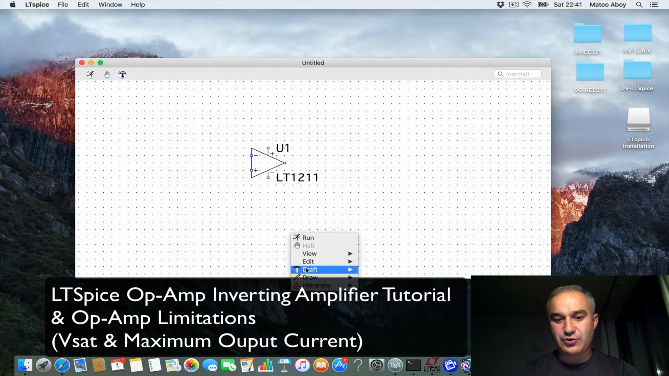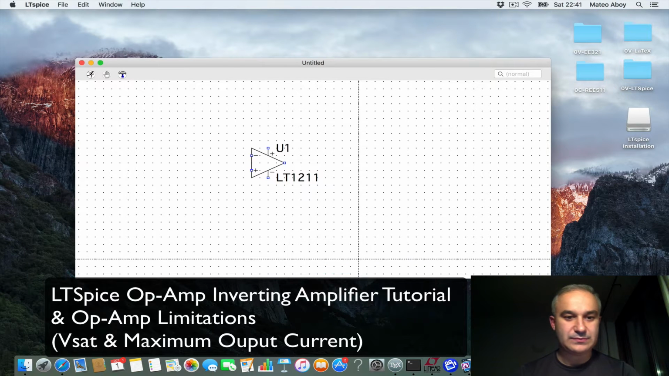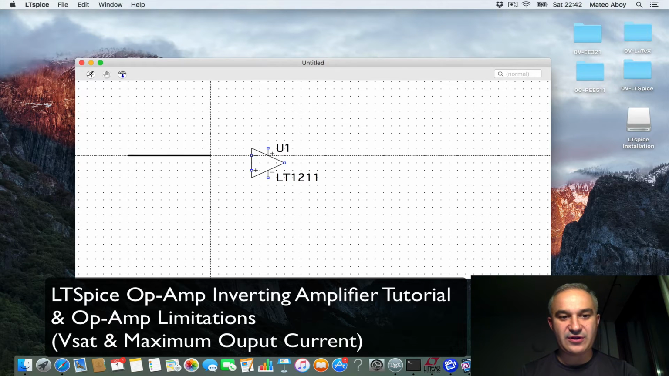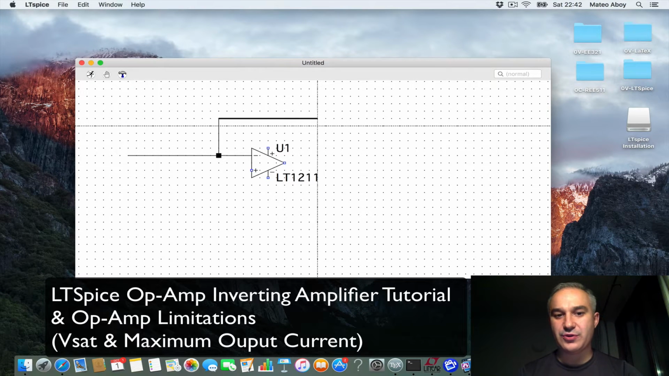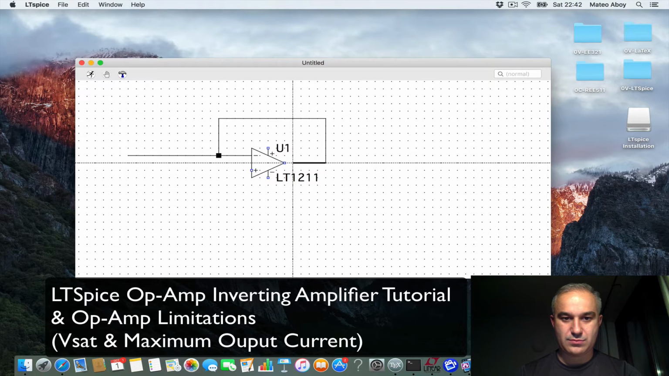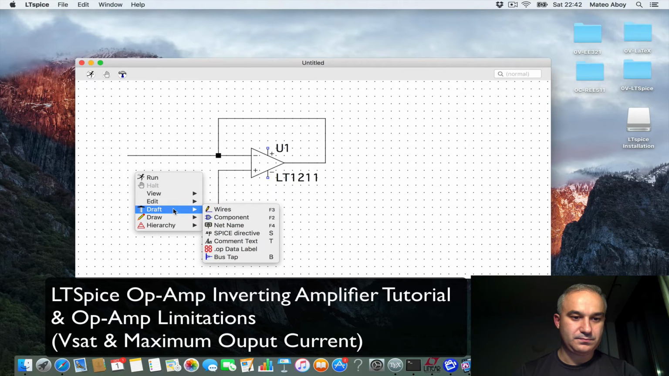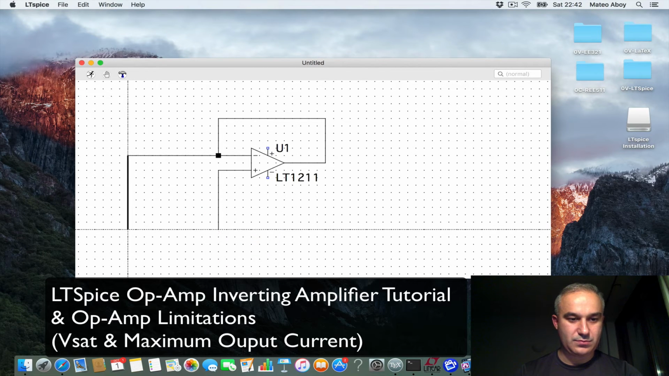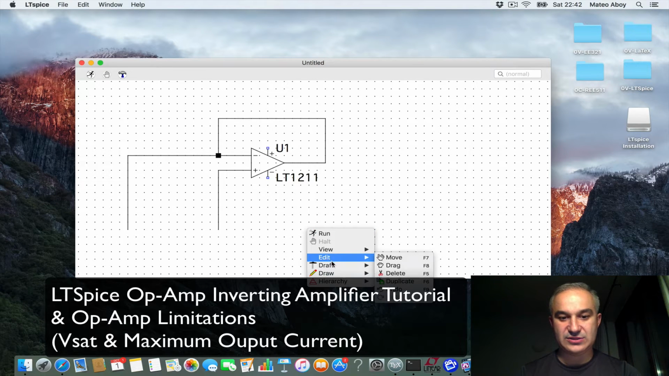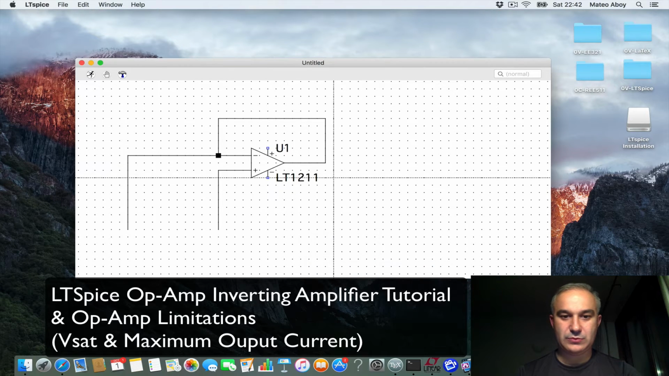And then I recommend that you start doing the wiring. So Draft, Wires. The reason for that is that LTSpice is very good, once you place the resistors, the capacitors, or any other components, to automatically adjust the wiring. So just go over the circuit topology. I'm not using shortcuts in these videos, trying to make it as slow as possible. You can press F3.